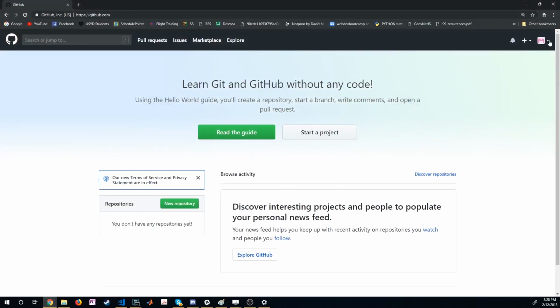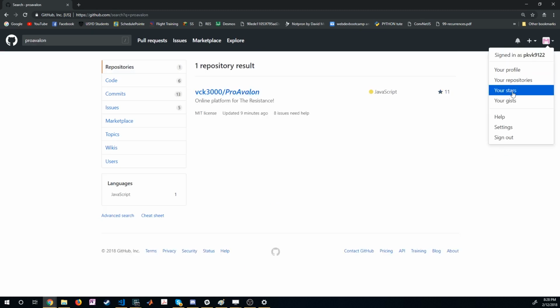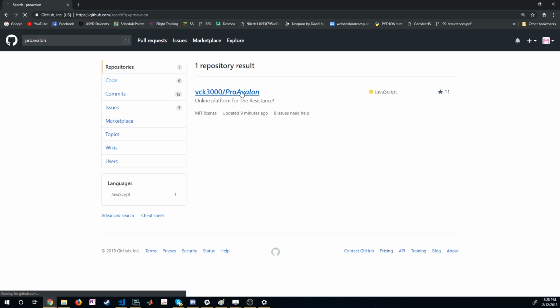And so after you've done your account creation, you should have a window like this. Now the first thing we're going to do is we're going to go look for Pro Avalon. And here we have it. We can star it if we want to find it easier. We can then go to Profile, Your Stars to find all your favorite repositories quickly.